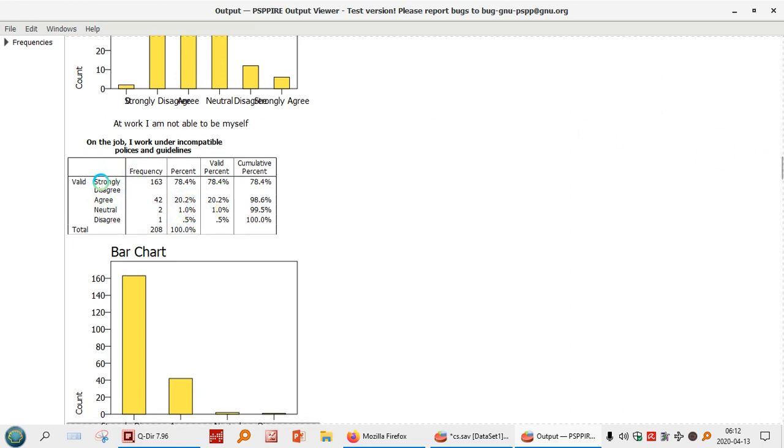What you could see here is strongly disagree. Nobody had given disagree. Similarly, nobody had given strongly disagree response. So that's why you find 1, 2, 3, 4 responses only.